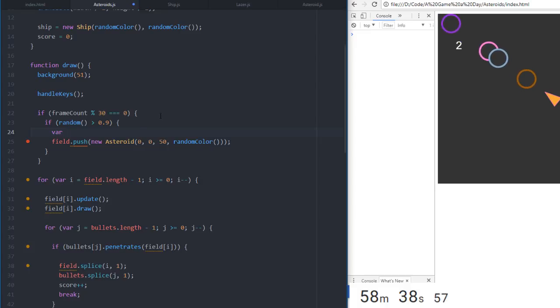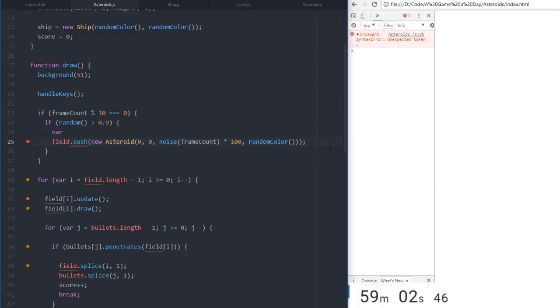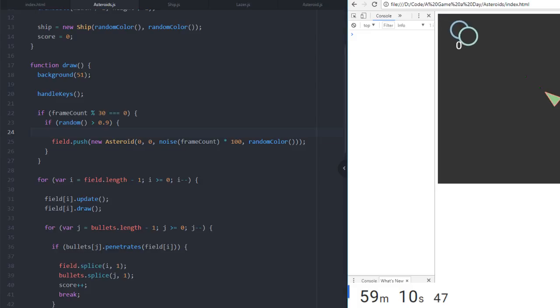Var. Okay. Noise frame count times 100. Oh, wait, no. I want noise frame count. Var. There. Greater than 0.7. Oh gosh. It's a difficult game. Oh goodness. They all come from one side. That's the thing. 30 seconds!